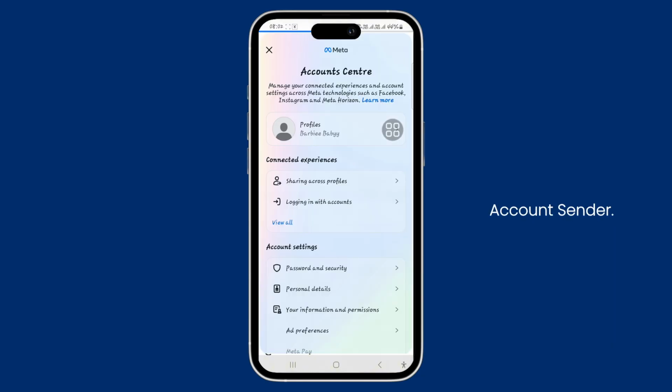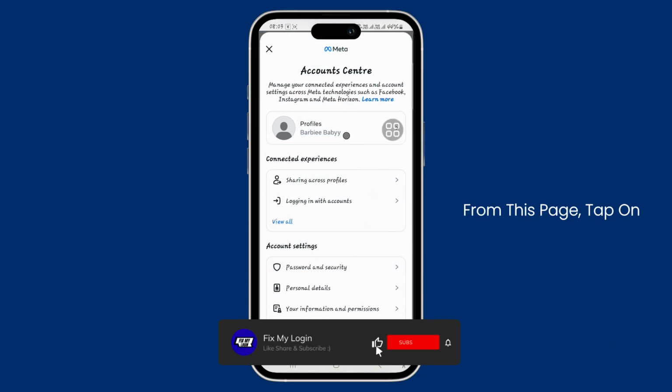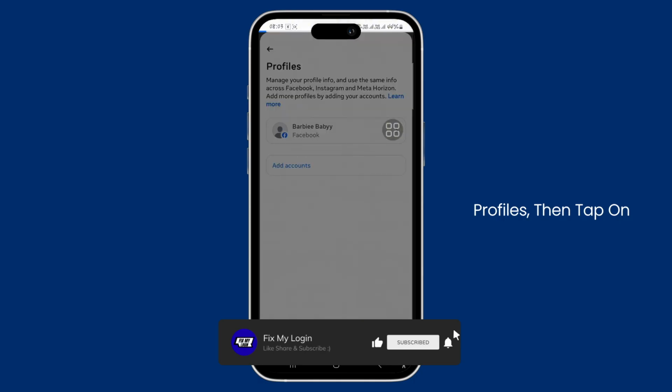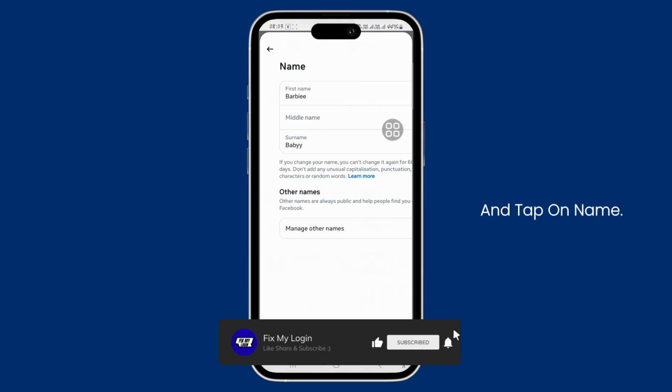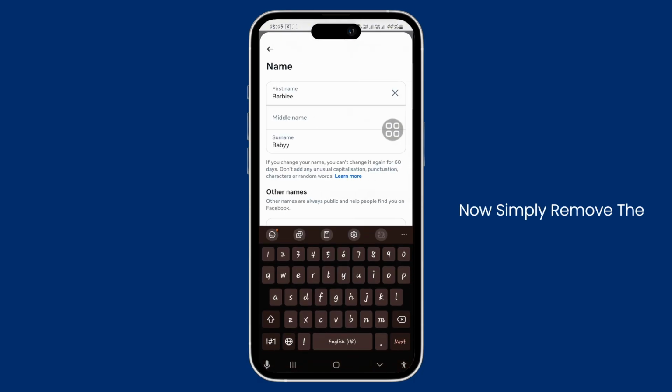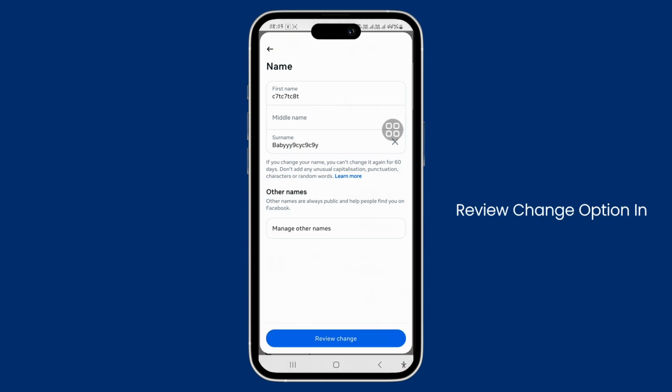Now open your Account Center. From this page, tap on Profiles, then tap on your Facebook account and tap on Name. Now simply remove the previous name and add a new one that you want to use. Then after, tap on Review Change option in the bottom that is highlighted in blue color, and you'll be done.